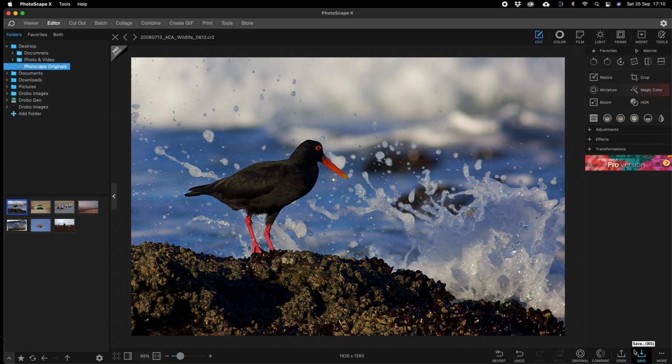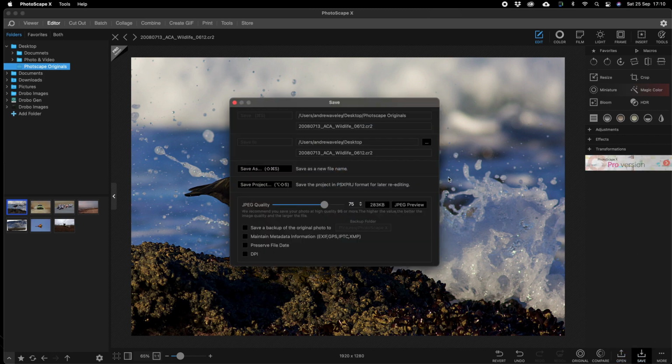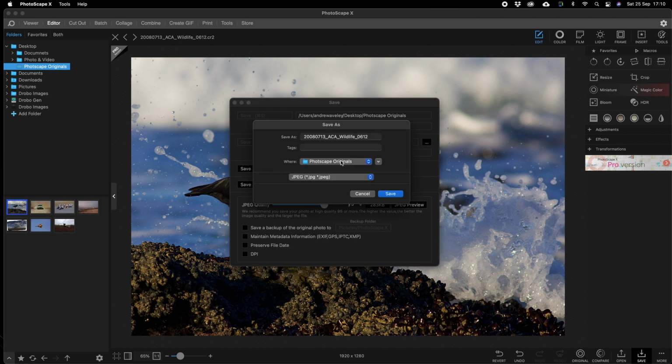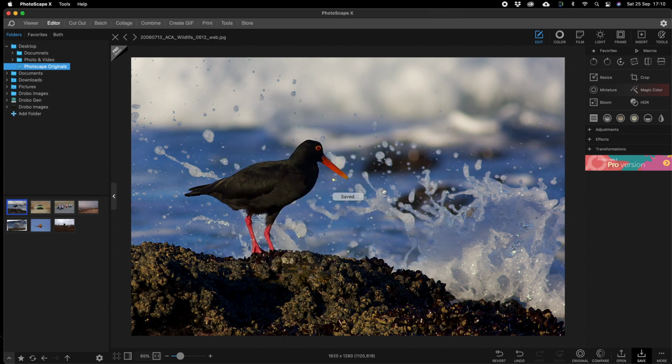So what we have to do is we now have to save this image. And I'm going to save it as a new file name. I've got it in the original, so I'm going to go web. So it's resized for web. And I'm going to push save. So there we have the image.